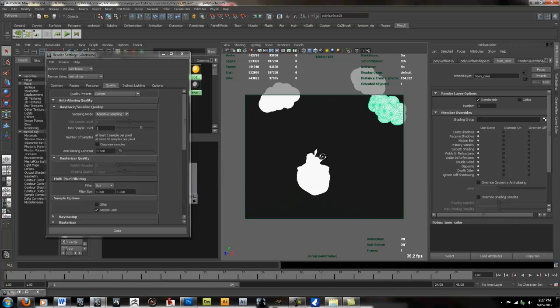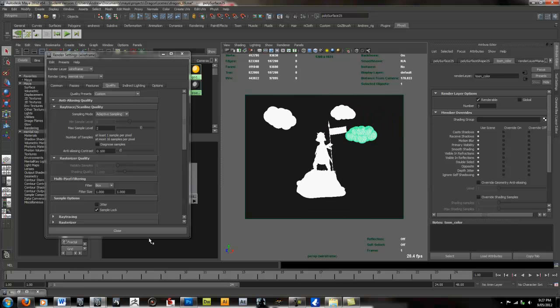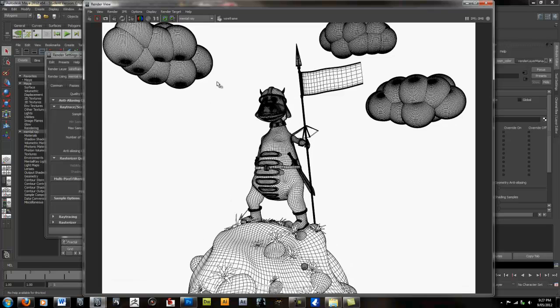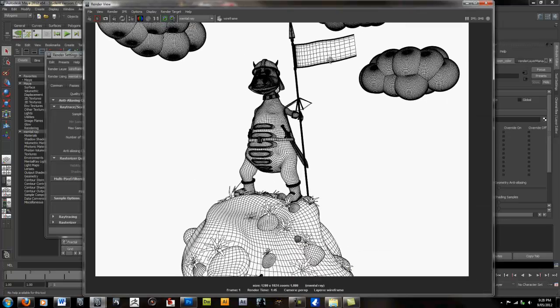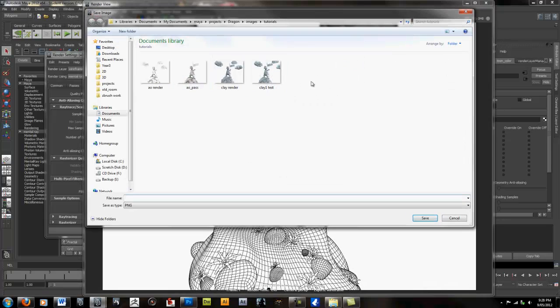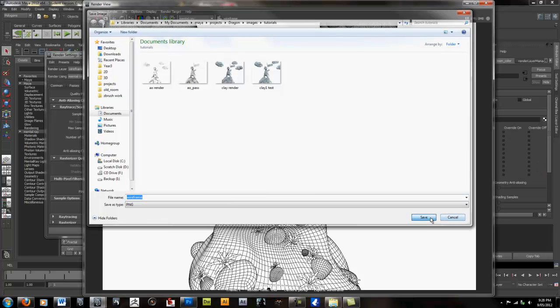But when you do your wireframe renders, try to keep the mesh a relatively low detail. Anyway, let's take this into Photoshop and see how it looks with our clay render. Remember to save it out with an image file format that supports an alpha channel, such as a PNG or TIFF. So let's save that out.